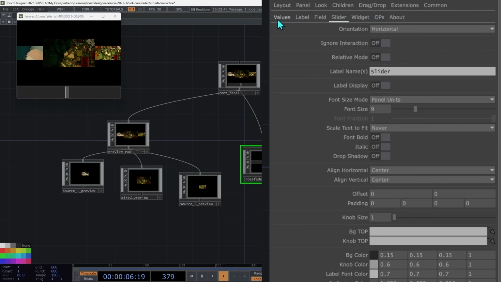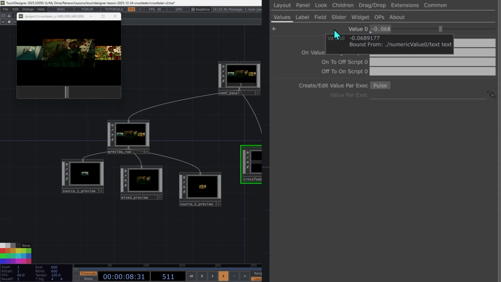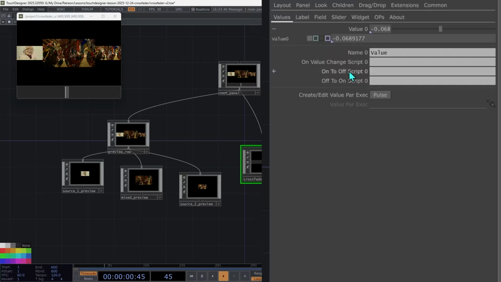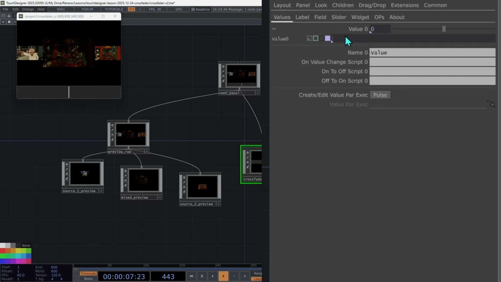And then head over to the values page. We're going to expand this value 0, and then we're going to switch this into bind mode, using the purple box on the right. Be sure to do that and not expression mode.